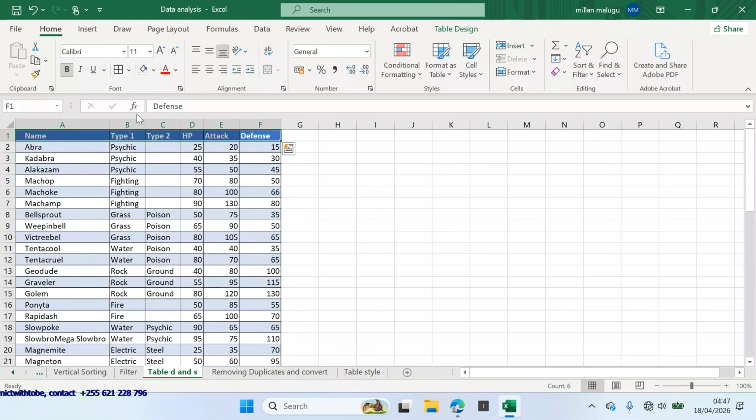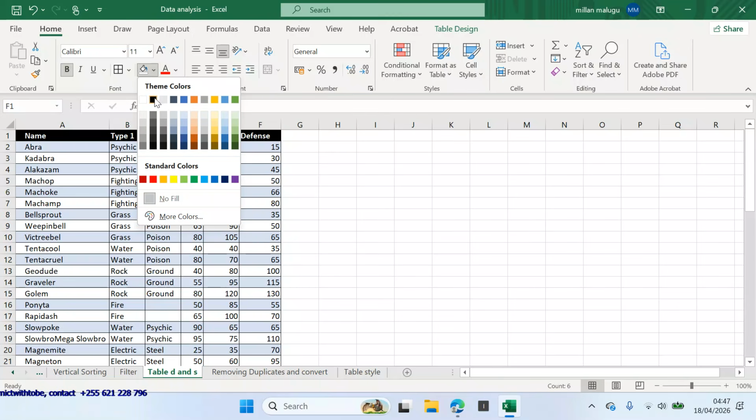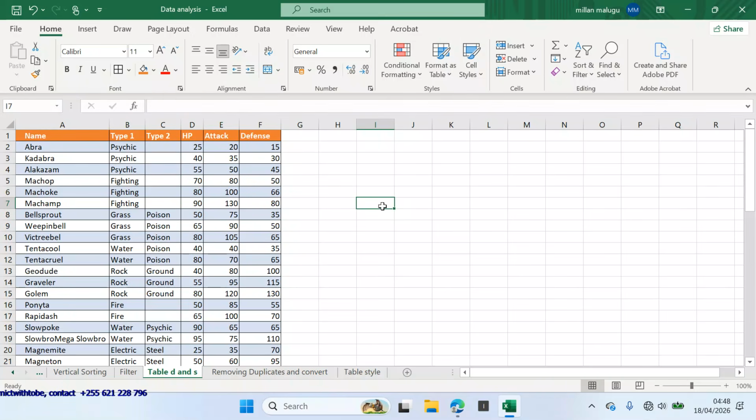You can put a background color instead of having this blue. You can choose another kind of color, maybe black, red, orange, green, pink, any color of your preference, orange, like that one. And we use the banded rows.